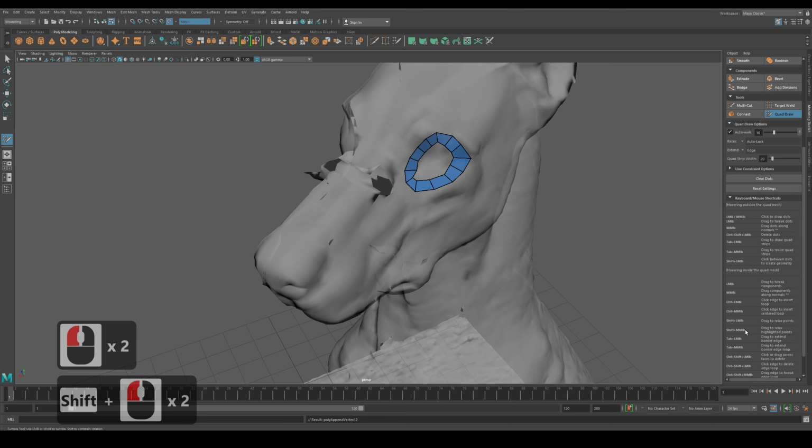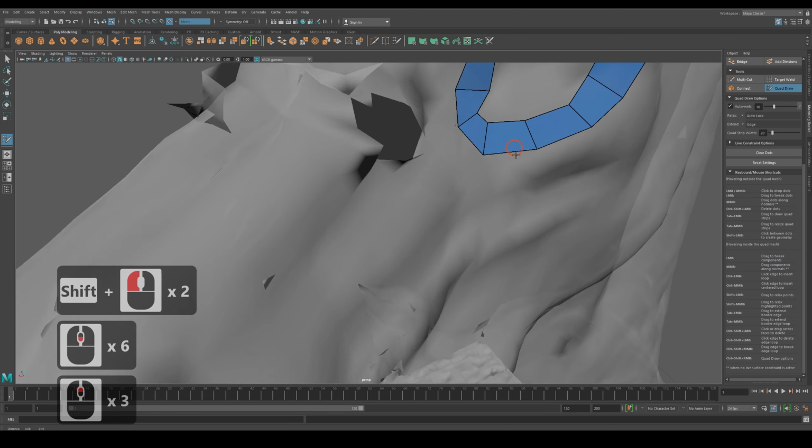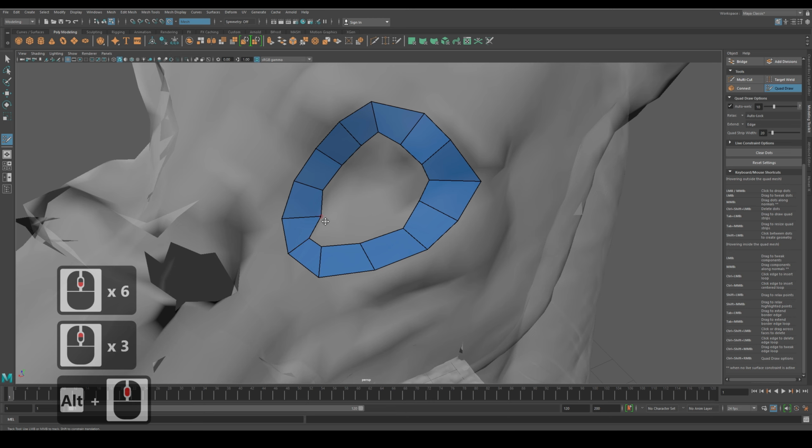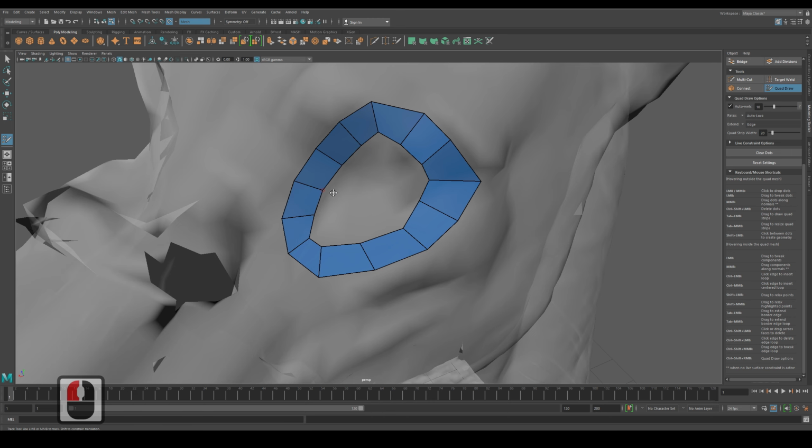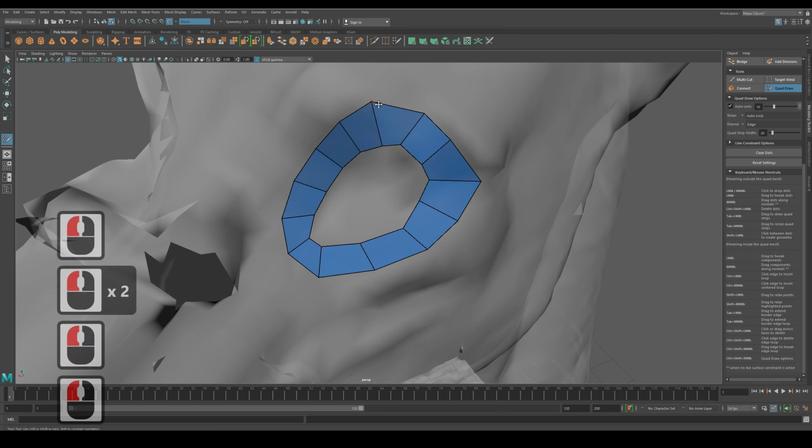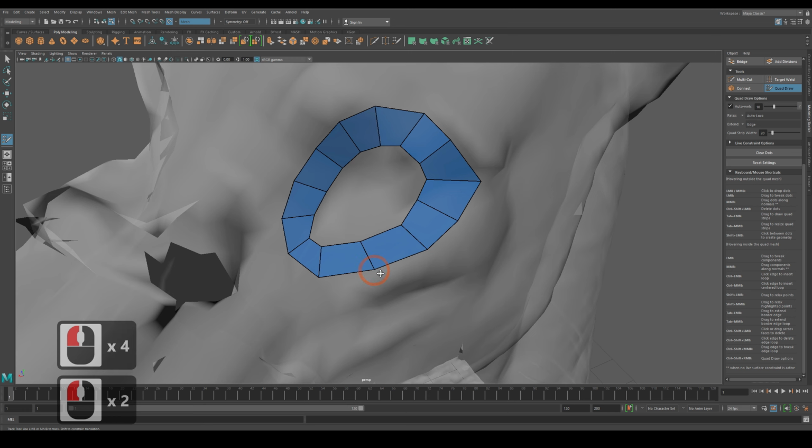Okay, so we have that, and let's look at other things we can do. So of course I can grab a vertex or an edge, and I can push it, and it still is being glued to my surface. I can do it again for the whole edge or for one specific vertex. So I can really precisely position it where I want it to be.